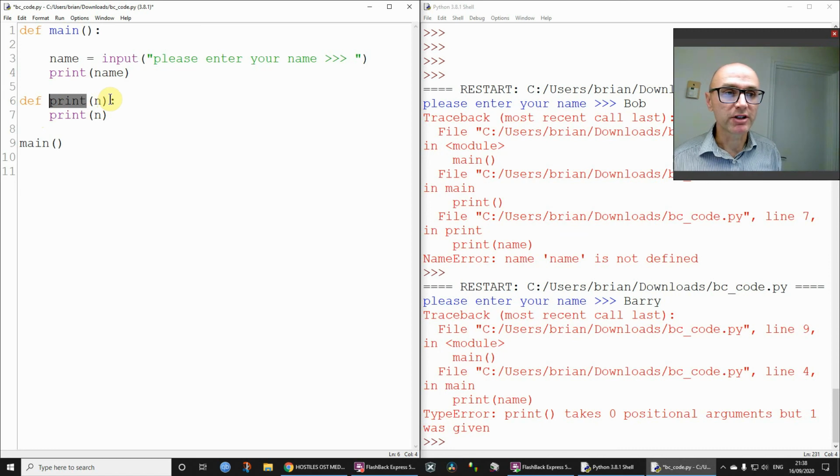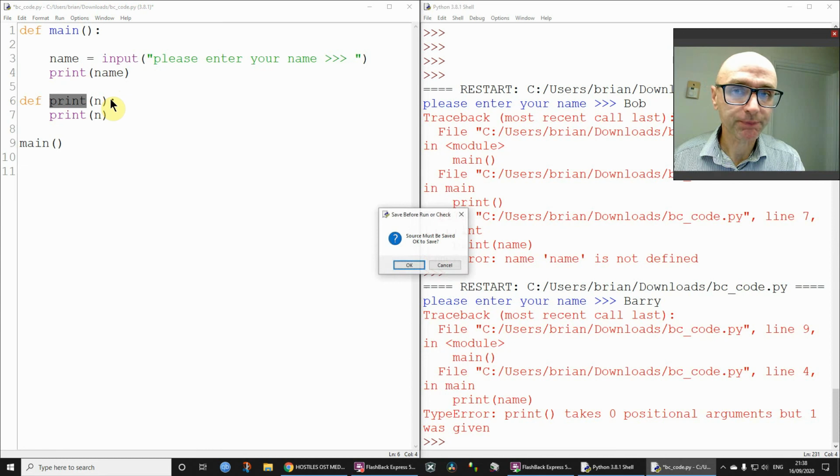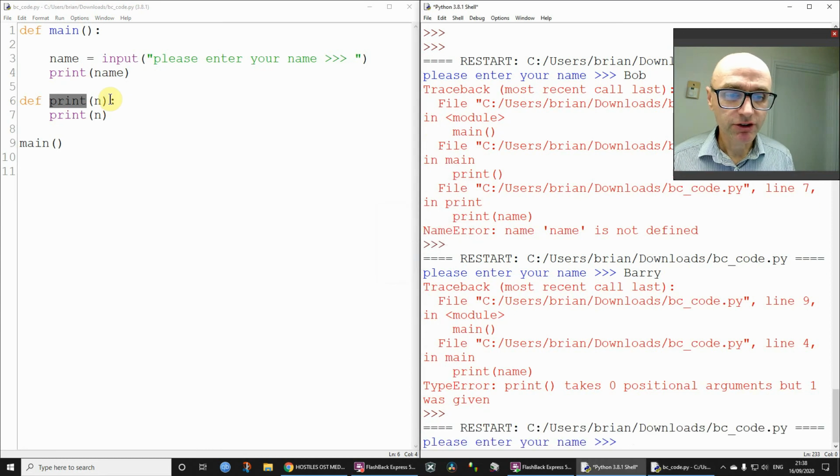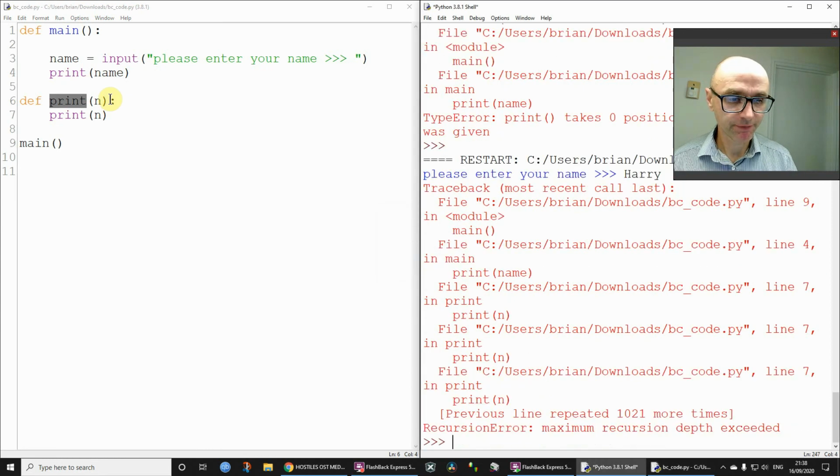If you want to do some more research on that, you need to look up recursion and stack as well. Stack size would be something of interest too. By the way, there is a good use for recursion, but I'm not going there in this video. So let's just try running this. What we're going to have this time, we'll call ourselves Harry.